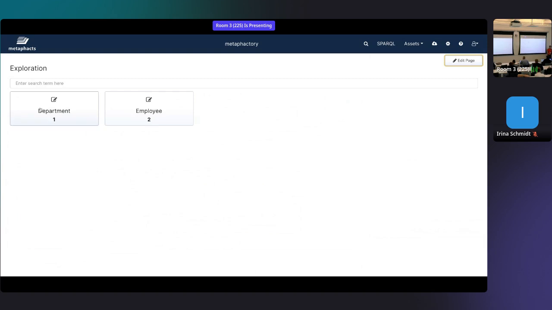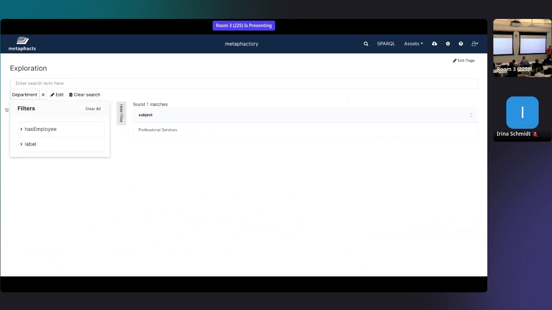If I go into save and view, then I have my entities that I just created. I can click on department and I see the professional services. I can come here, click on employee. I can see the 2 employees. I also have the option for facets. So I can come here and has employee. I can click here. Of course, I just have one result.